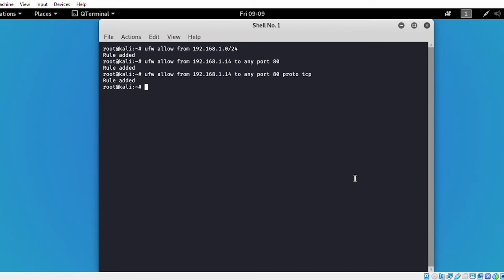If we want to deny the traffic on a particular interface, then we can do that by using the command ufw deny in on eth0 to any port 80. Here we are specifying that any incoming traffic from the Ethernet 0 interface for port 80 should be denied. So the rule has been updated.